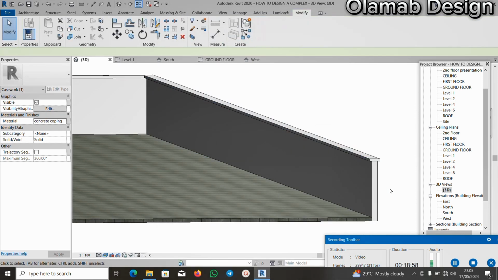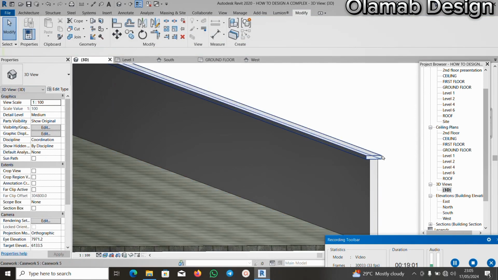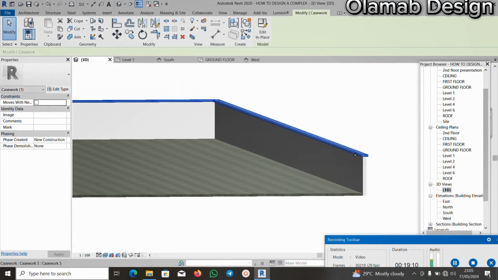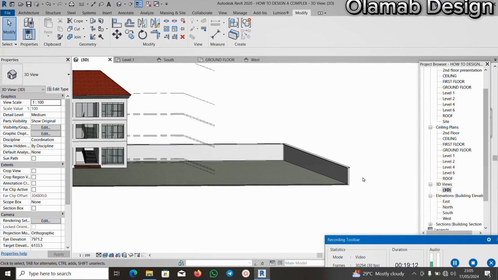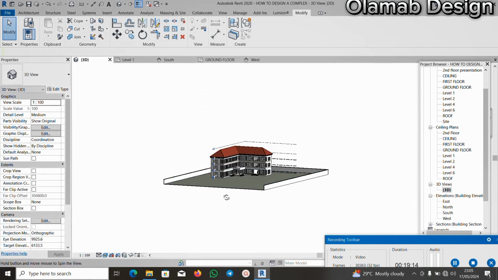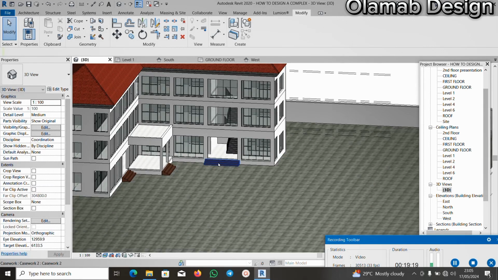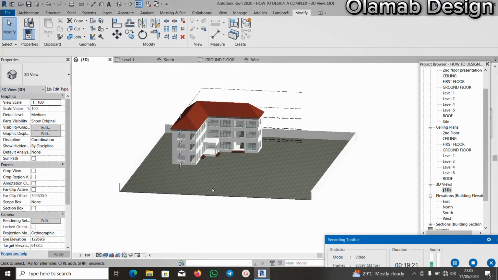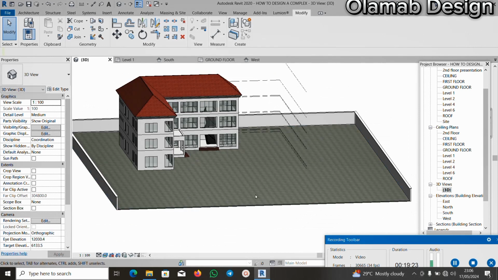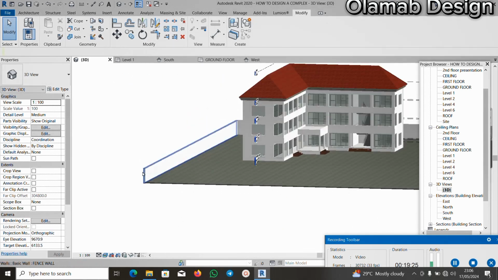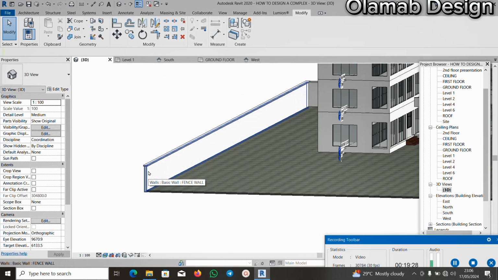So by the time you go to your Lumion to render, that name that we use to save this concrete coping is what you are going to be seeing in Lumion. Okay, can you see that? That is that on how to create your entrance step, how to create your compound paving, how to create your fence wall, and also how to create your coping.